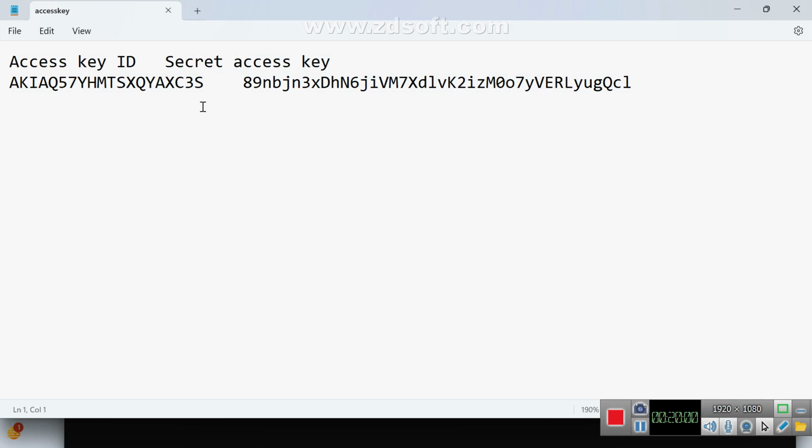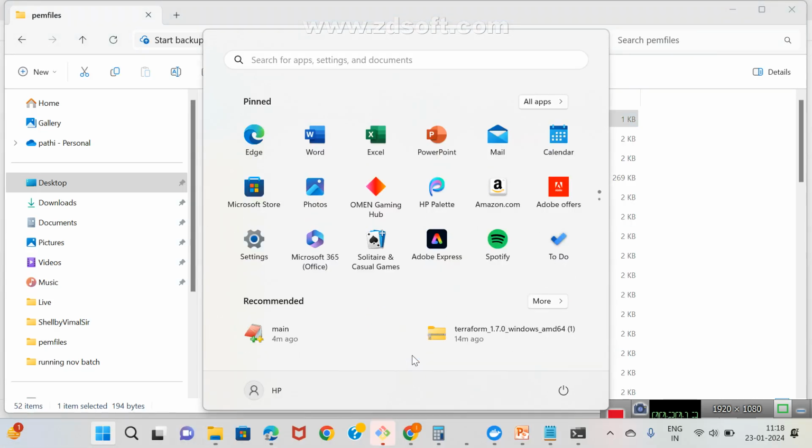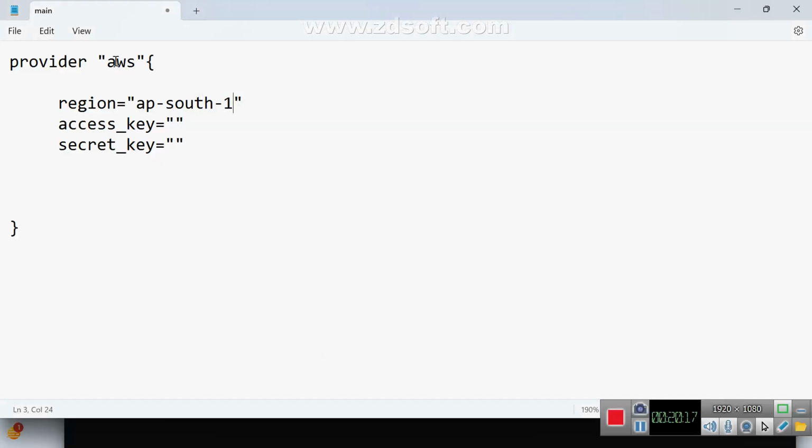Both are available. See, I said right, the last two letters, three S, right? First, you need to copy this, Karthi. Control C. Where you need to paste, tell me? Just you are creating one document, right? That is the main.tf file. There you need to paste it. Control V. In the same way, the secret key also you need to paste.